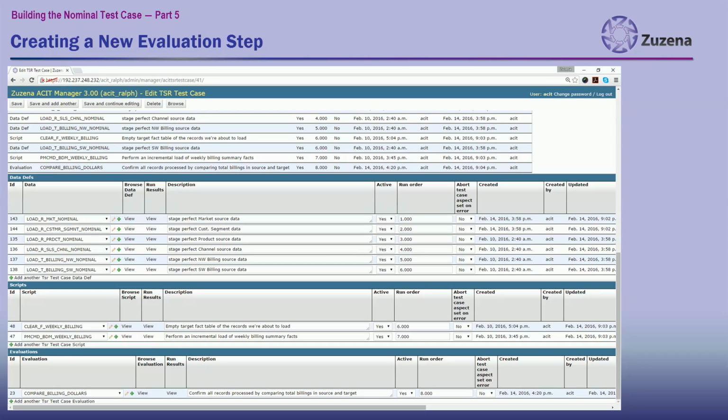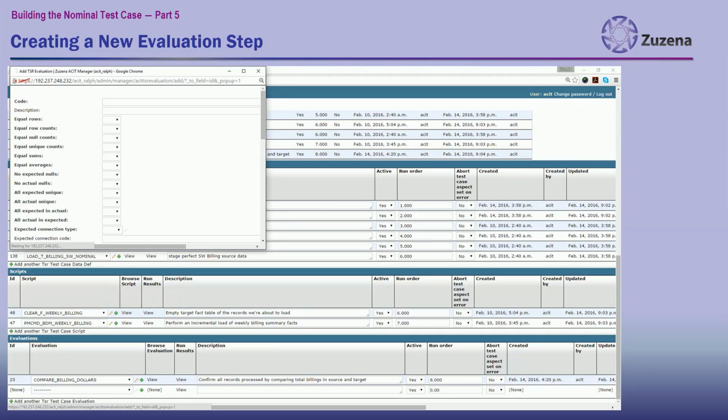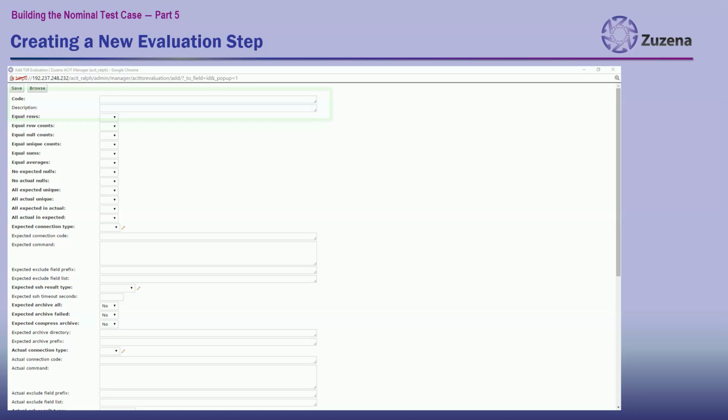Returning to the Zuzena interface, click on the green plus sign to the left of Add Another TSR Test Case Evaluation. That creates an empty line in the evaluation section of the test case container. If we had already created an evaluation for another test case that we wanted to reuse here, we could select it from the pull-down menu to the right of the assertions code name. Because the assertion we want doesn't yet exist, click on the green plus sign to the right of the label field to open up an editing window for this new evaluation step. Give this new evaluation step a short code and a description.